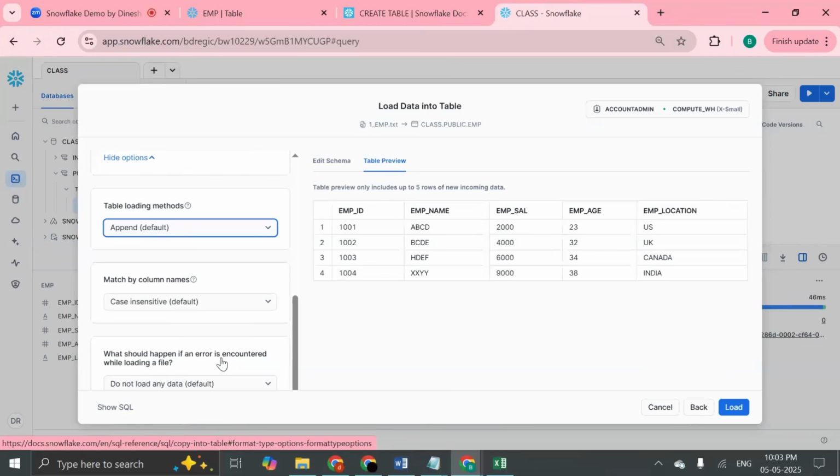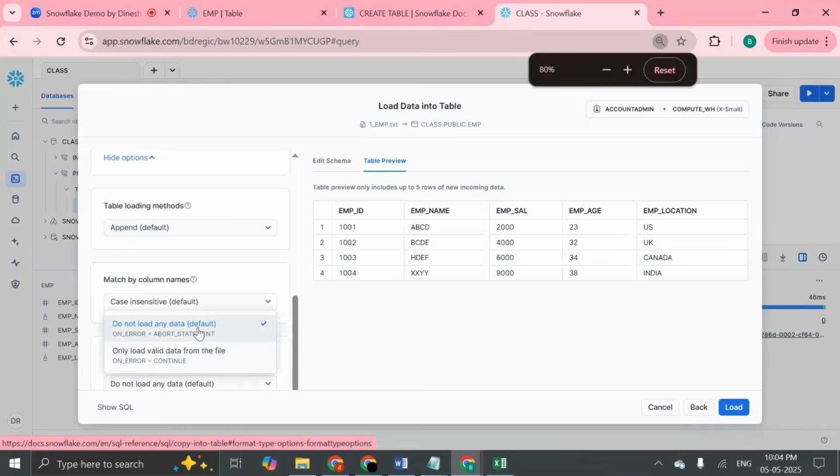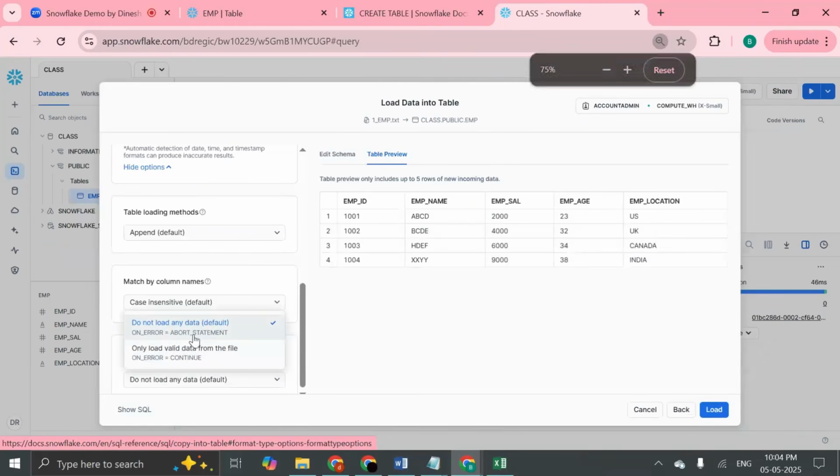By default, the option is abort statement. It means if there is any error during the load, do not load any data. This is the default option, so by default we do not load any data.